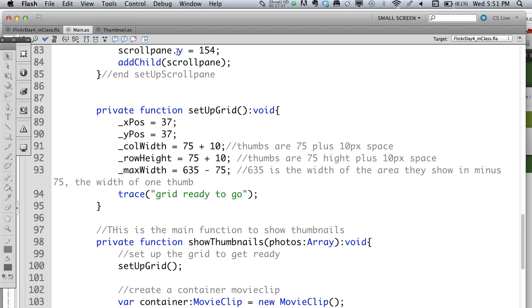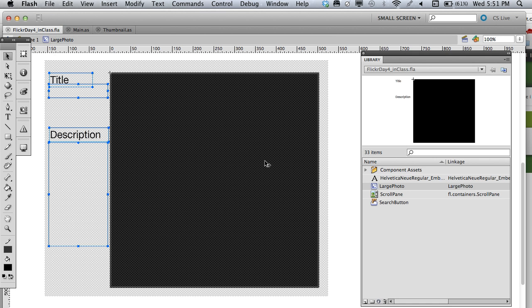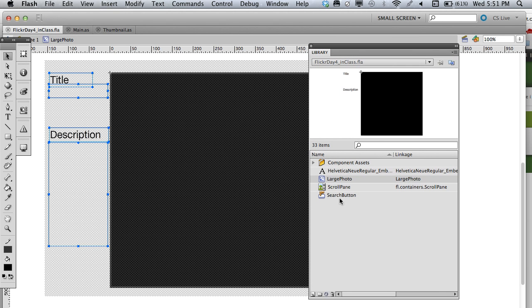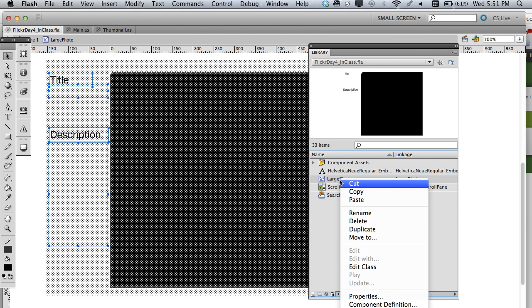So what we want to do now is go to the library here. In large photo, we want to actually create a largephoto.as class. If you go in the library to something that has a linkage name and right-click on it, there's an edit class link you can get to. And by the way, if you don't have this FLA or you were behind or something, I uploaded this FLA to the course site so you can download it and work with the same one.